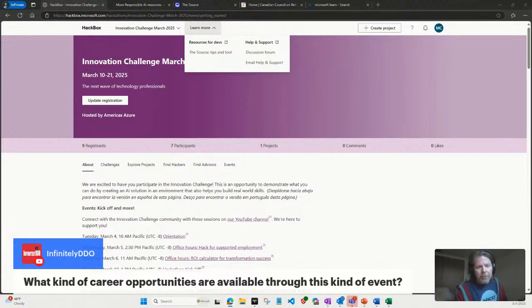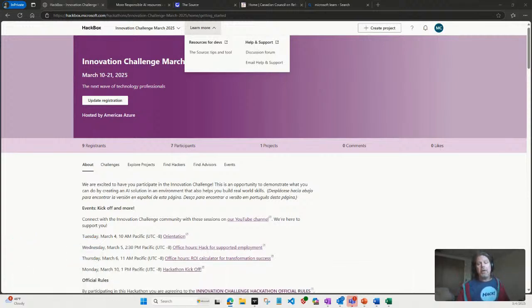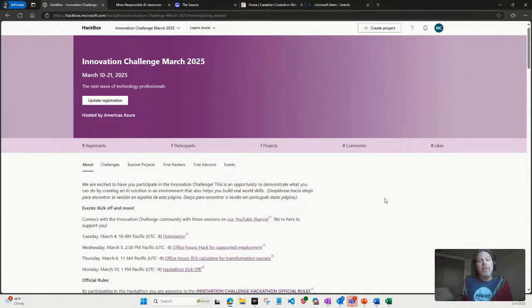What kind of career opportunities are available through this kind of event? We do this because we want to help people with their careers for sure. And the way that this mostly helps you with your career is, very soon you're going to be sitting in a job interview or asking for a promotion or a raise, and you'll be asked, give me an example of a project you've worked on where you've built an AI solution. And how did that go? And you'll have to talk about it. This gives you that experience. You'll have those stories.